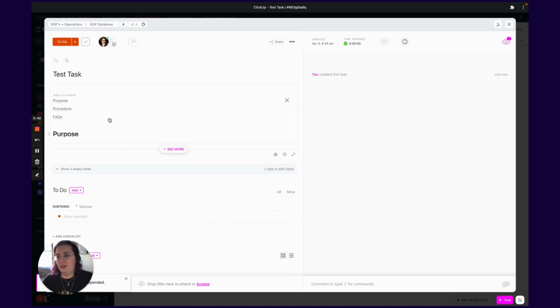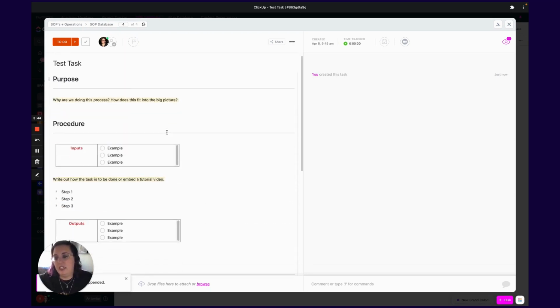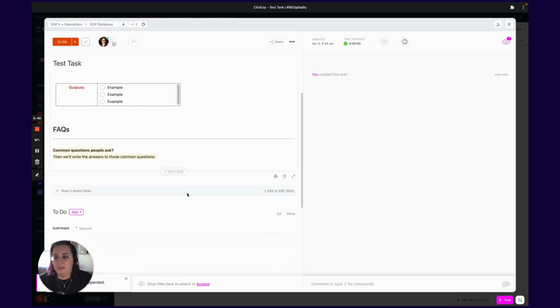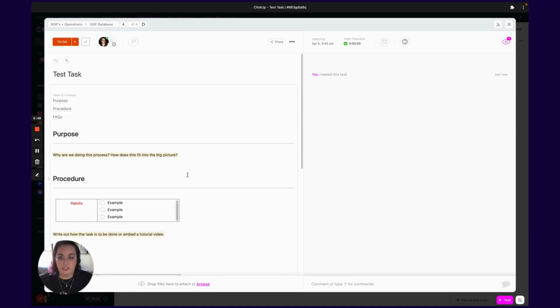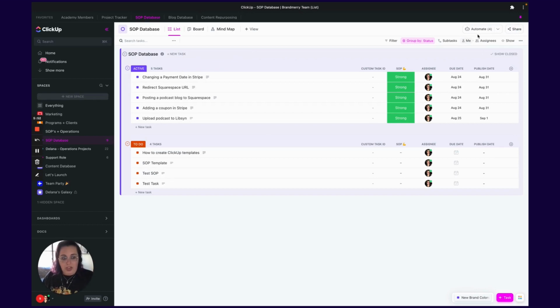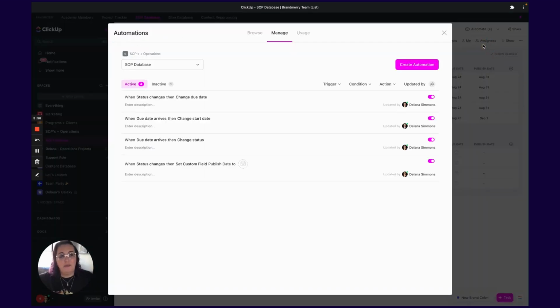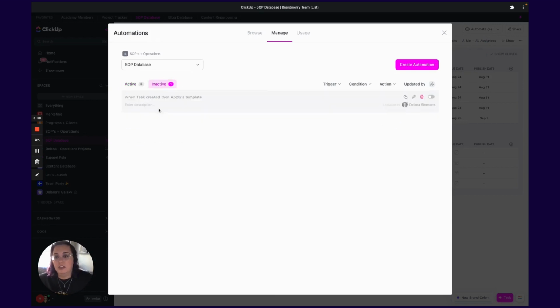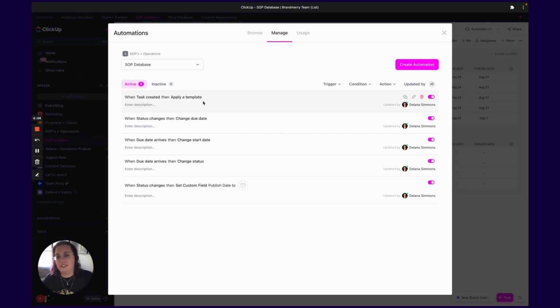And now it's going to put all of that content in here so that I can just come and edit it for our new SOP that I created. Another option, which is what I just turned off to show you how to do that, is to create an automation. And I'll show you this one. I'm going to turn it back on. Is to create an automation so that when a task is created, it applies a template.